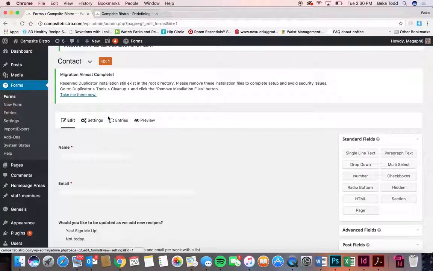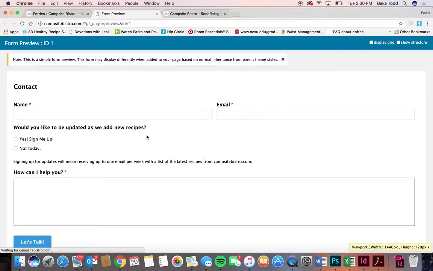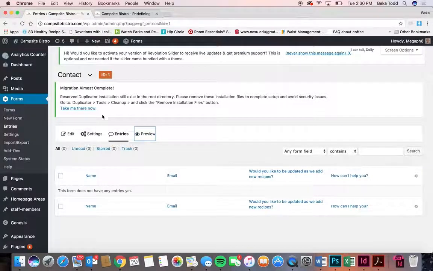And if you click on entries, then it'll show you all the entries that have been made for this form. You can click preview, see kind of what it looks like. Not exactly, but it gives you kind of an idea of what it may look like on the page.